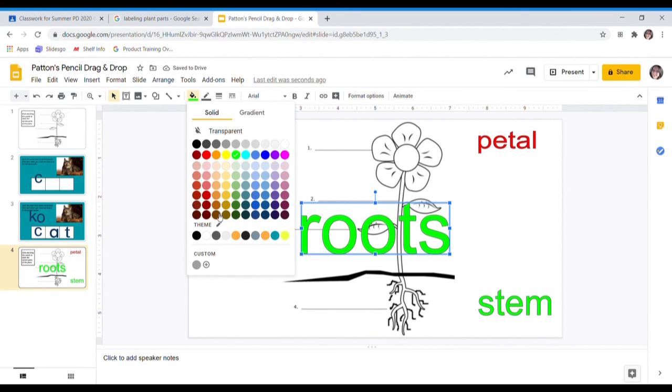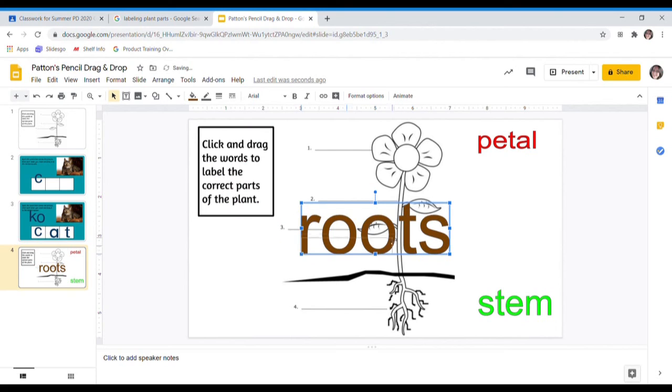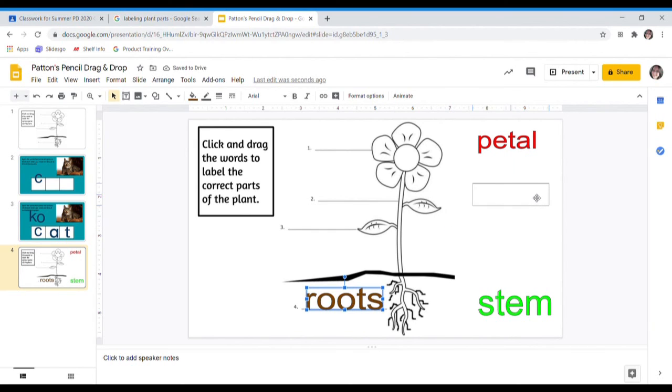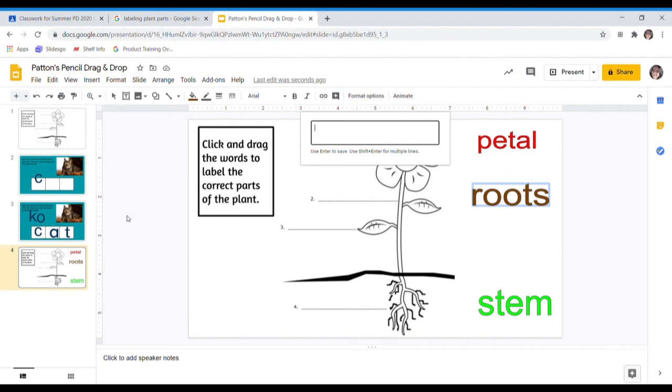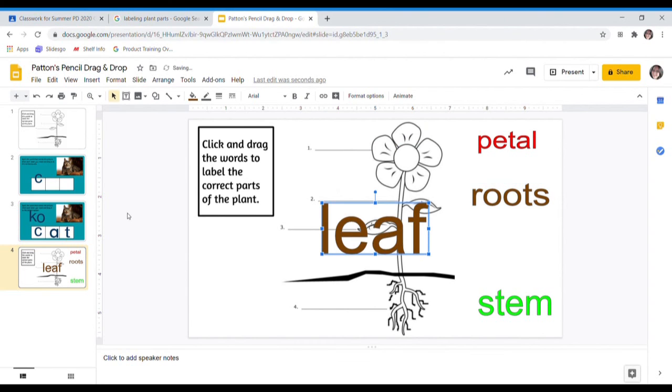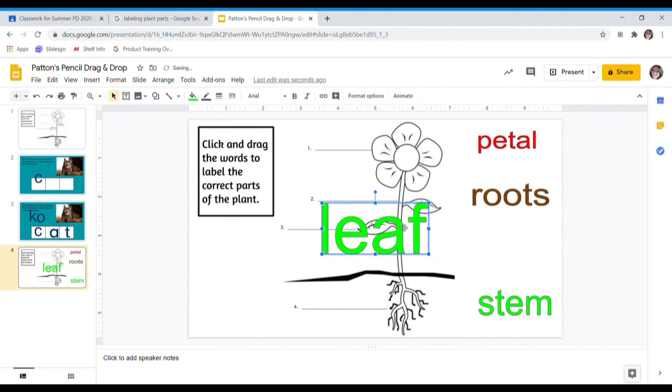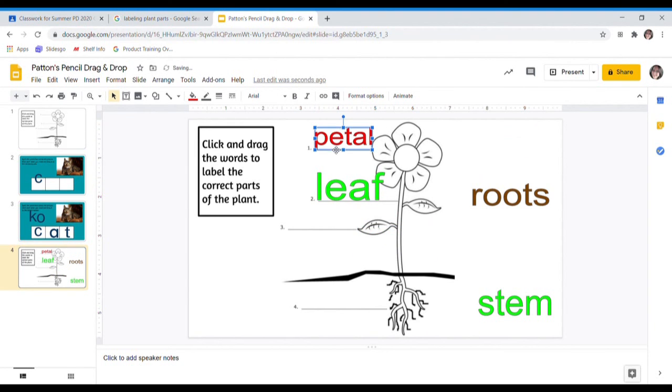Now, depending on your students, you might not want to color code these. You may want them to think more. Just make them all black. But once again, does it fit on the line? It does. And leaf. Leaf, leaves, whatever you choose, whatever your goal is here for them. Now, if I make that green too, then at least they have to think about which is which. Does it fit? It does.